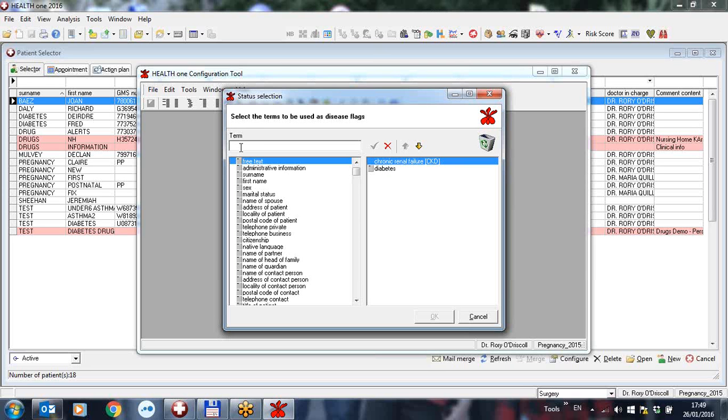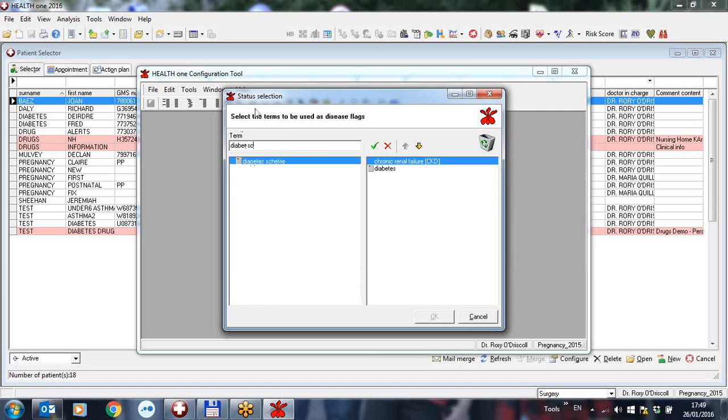You can create a new disease flag from here, and I am using the flag for the diabetes cycle of care called Diabetes Scheme, SCH. I'm not using diabetes because diabetes covers all diabetics. Personally, I like to use the flag called Diabetes Scheme for the diabetes patients who have medical cards and therefore are eligible for the cycle of care.